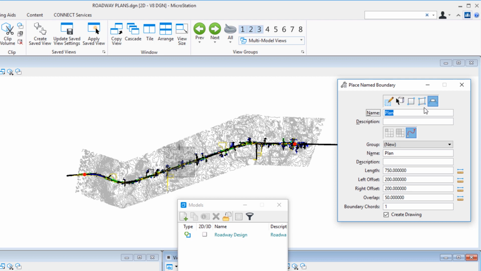You can also choose some of the other ones: place a boundary by 2 points, or you can also do it by element if you already have clip frames in your file that you've placed. The method we're going to use is by length. And when I choose that, the only option is Array a named boundary along a path, and that's what I'm going to be doing.